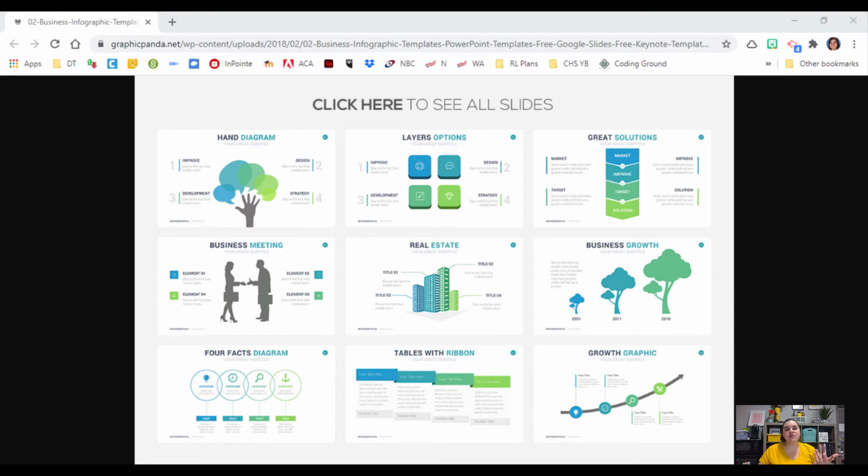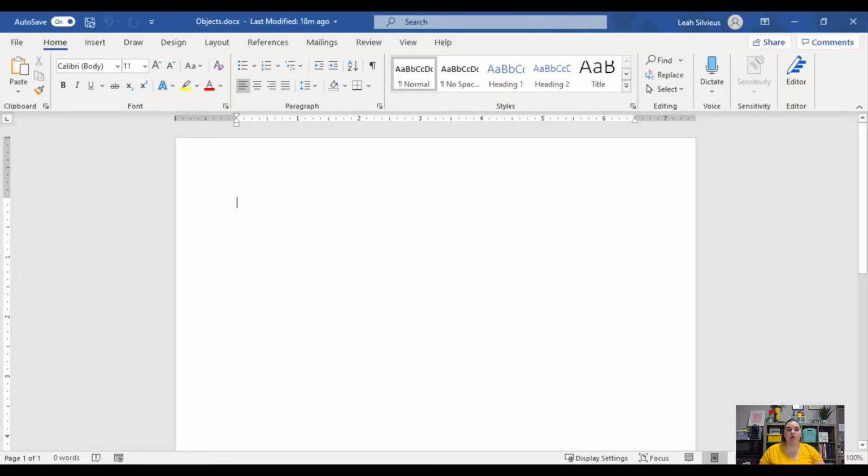Now, these are a little bit more advanced graphic organizers, but when you're using Word and PowerPoint and those kinds of things, there is a feature now inside of the Microsoft Office programs to be able to organize our information in a graphic organizer. So opening up our objects document that we created in the last video, we're going to go ahead and create a SmartArt. So I'd like you to pause the video here and see if you can find SmartArt.